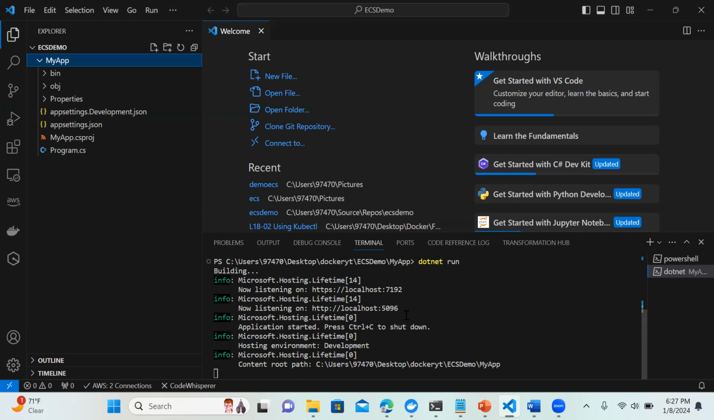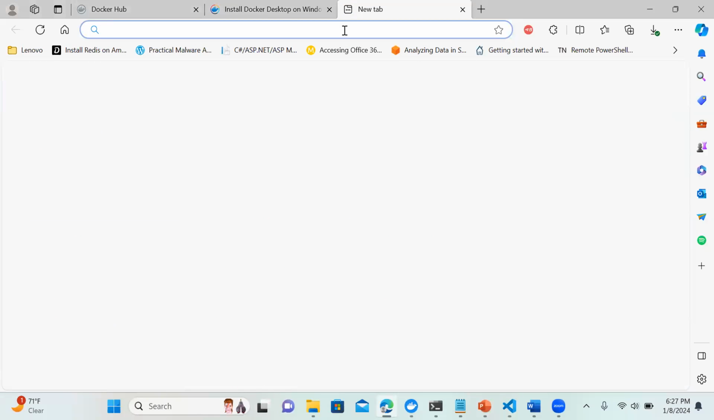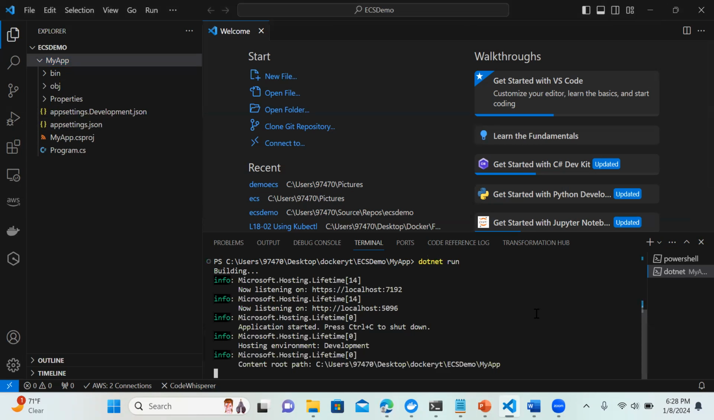It is being hosted on port number, it is listening on port number 5096. I'll just copy this one and go to the browser over here. So here we go, our application is working. Hello world. This is the basic template. I haven't discussed anything about Docker yet. This is just a basic application.